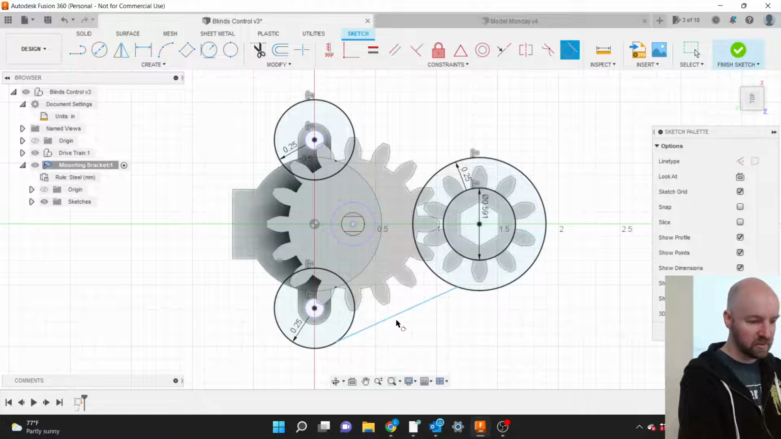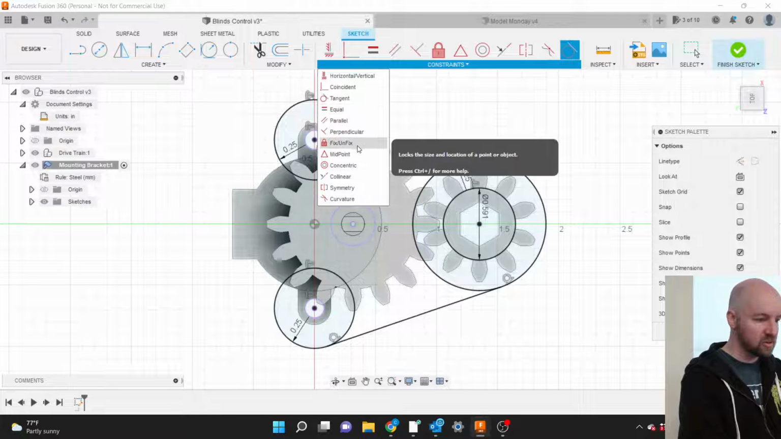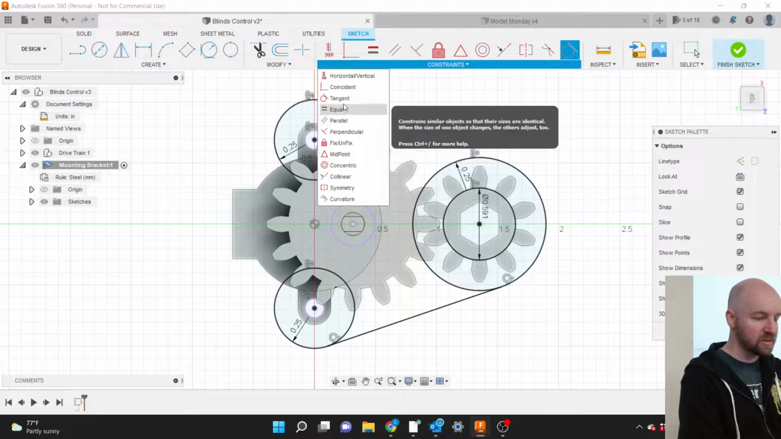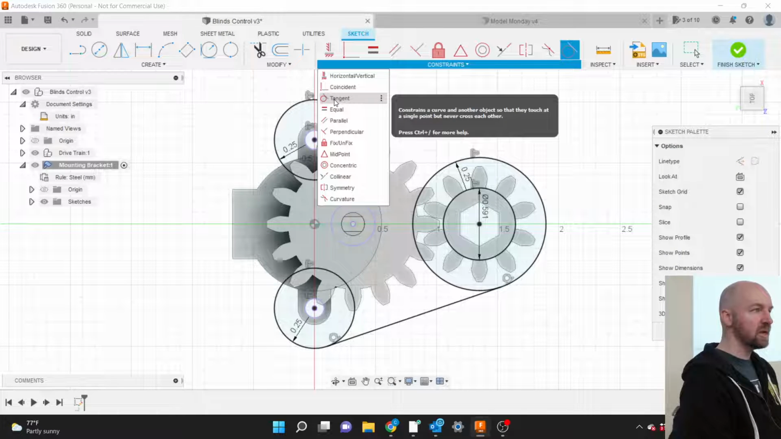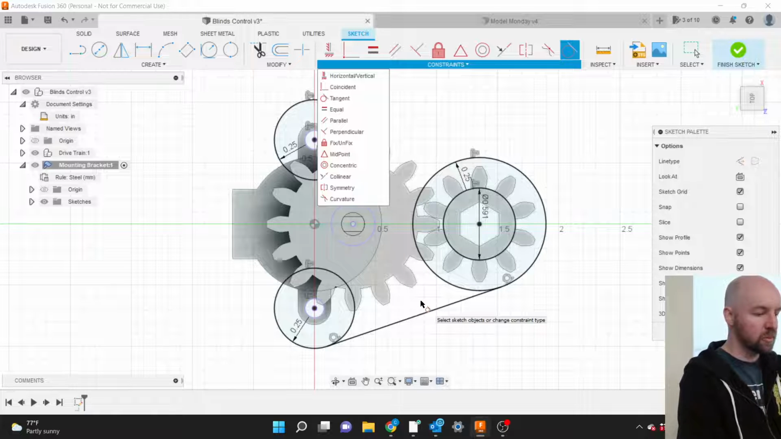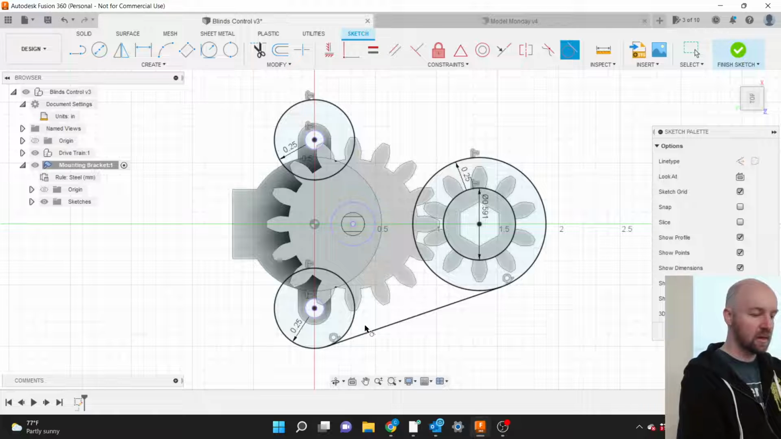Please try revising. That's interesting. Oh, there we go. Worked that time. The tangent constraint is the one that's a circle with a line that kind of runs next to it. It's the third from the top. And if you click on the line first and then the circle second, in theory it should work. And then I get these little tangent constraint icons that pop up there.